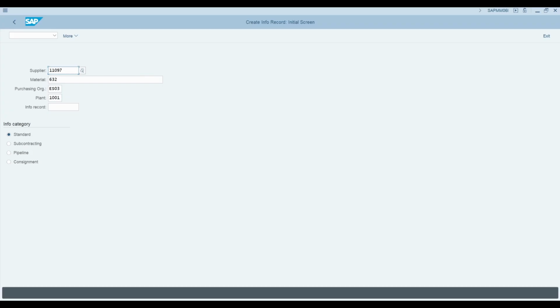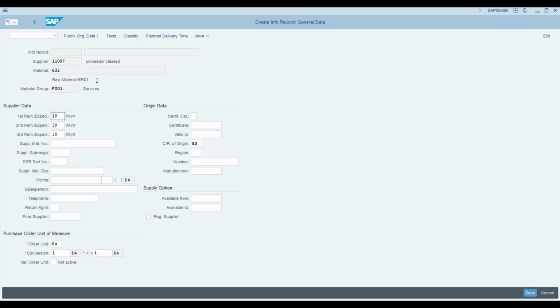This one is actually, I've seen it also used in companies. So if you have a consignment process, then you would create a purchasing info record using this info category. After filling in all the required information, you can press Enter and you'll land on this screen, which is the general data section of the purchasing info record.